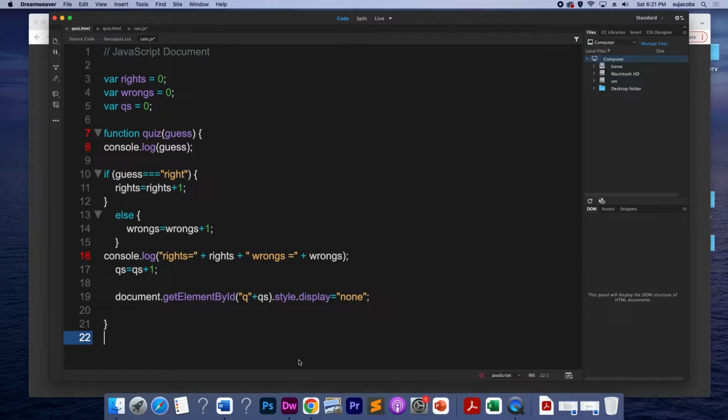So I'm going to test this, and what's going to happen is it's going to do what it did before. We're going to load it up, and we're going to make a guess. It's going to write our guess to the console, and then the first question is going to disappear, and then we'll add the other ones to disappear, and I'll show you how to do that in a minute.